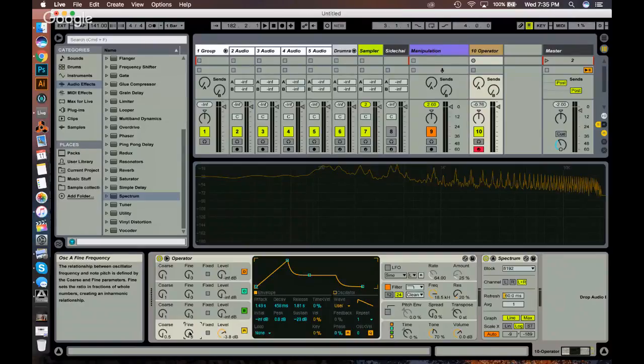Separation fractions, whole numbers, creating an inharmonic relationship. Okay, so it just jumps up in cents, I believe. Fixed. Okay, so with this button not turned on, so this is the fixed button.